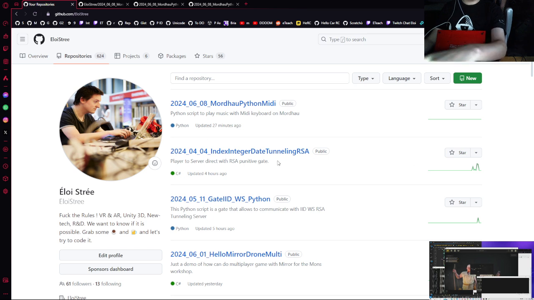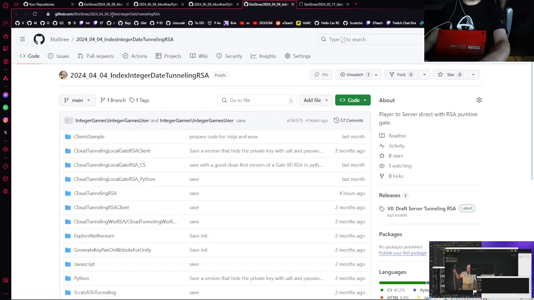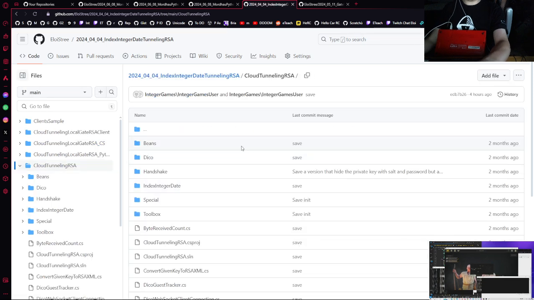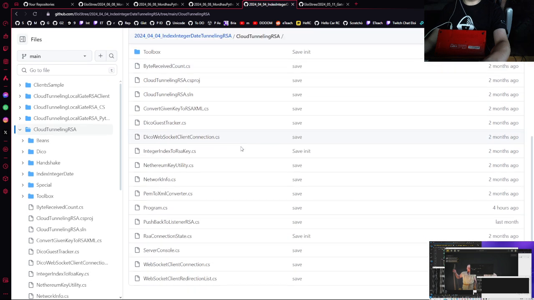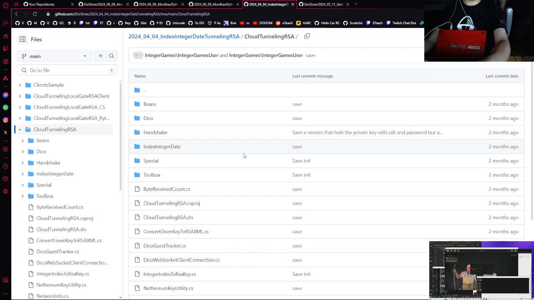Okay. Now what's happening is that you have two other ones. You have this one and this one. This one is the server and this one is the client. Okay. So the server is integer index integer data tunneling RSA. So the idea is that if you go here, you have a C# server that I designed. It's kind of ugly, but it worked.